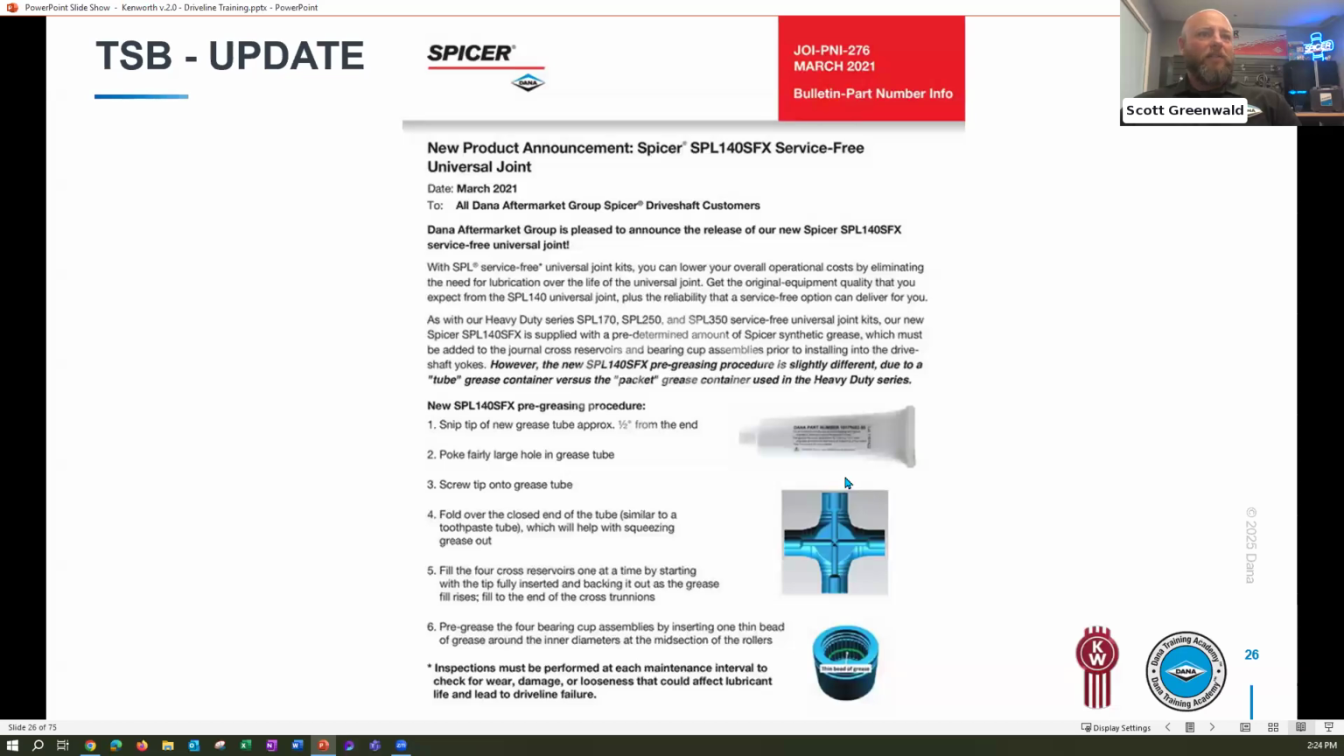The 140s do come with their own tube, and inside that cross there are reservoirs. These require a little additional grease because the cups are smaller, therefore the reservoirs are smaller. So we need to, again, make sure that we're using these tubes properly and filling the center of the U-joint cross all the way up, using all the grease that's contained within that small tube, and then applying your final bit into the cups themselves.